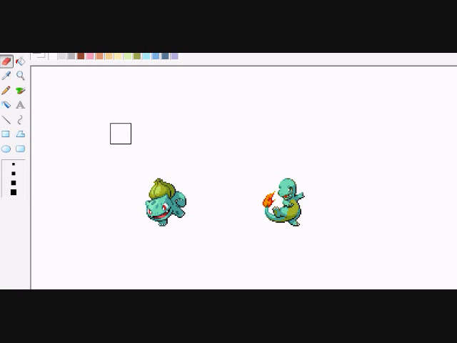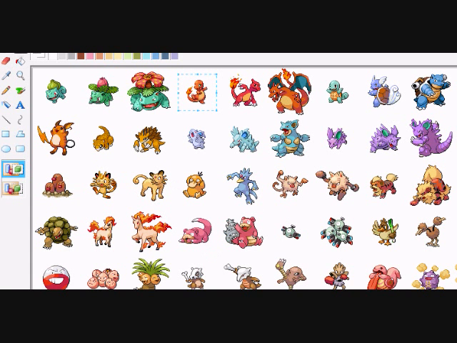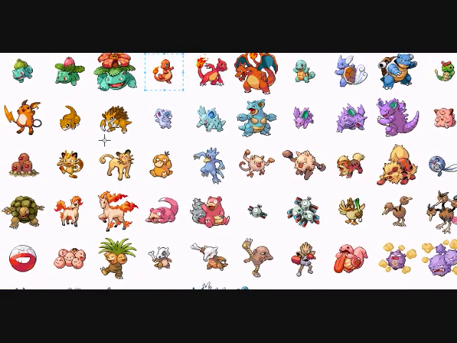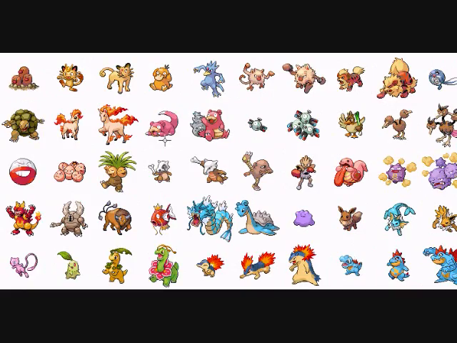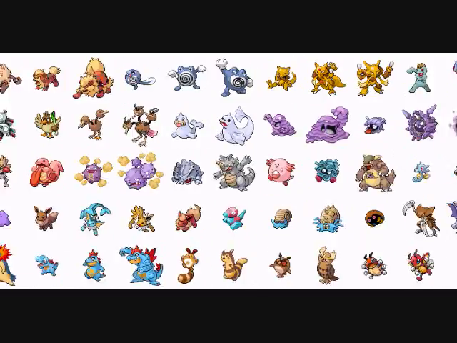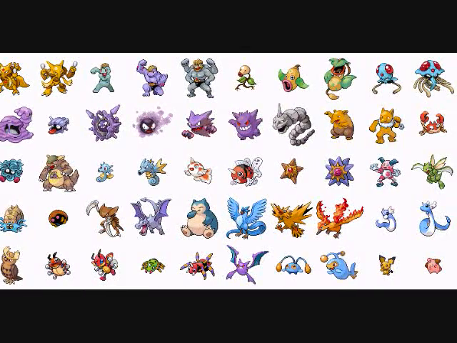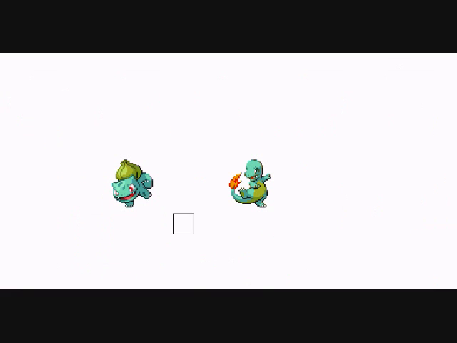Now, this is probably the most difficult part about spriting, because, hold on, let me choose a different Pokemon really quick. Let's see. Where is it? Okay, I'm gonna choose just Bellsprout, right? Okay. Now this is the most difficult part about spriting, that it's kind of hard to do.